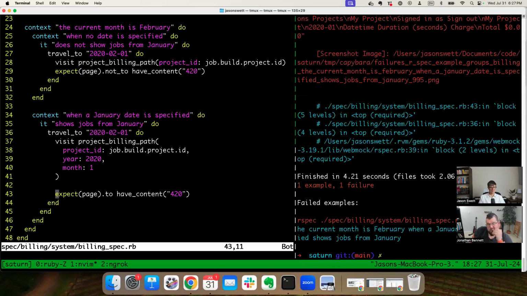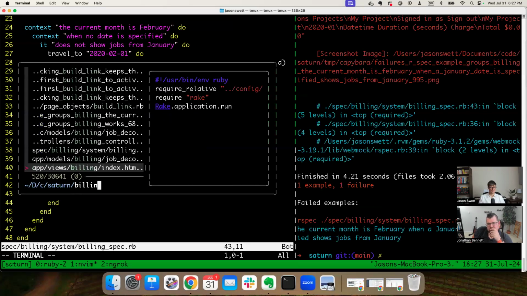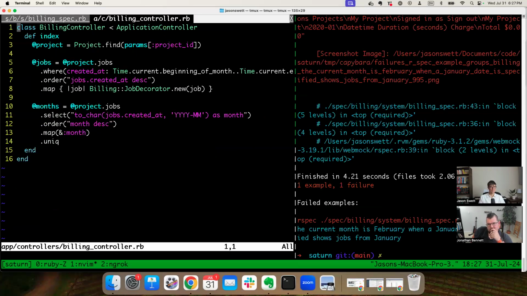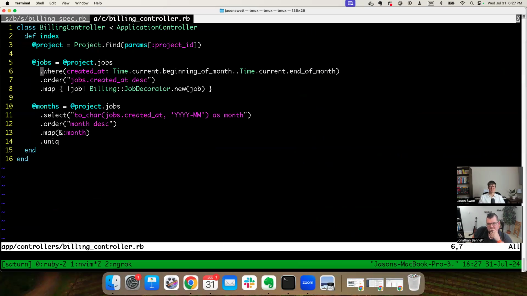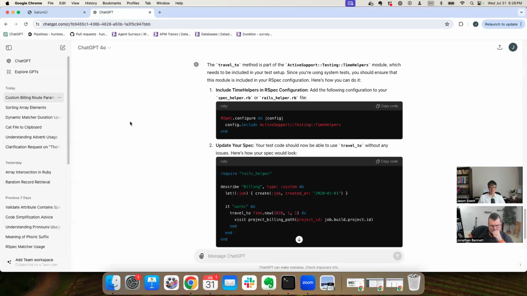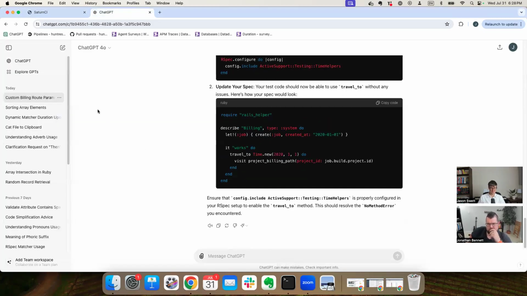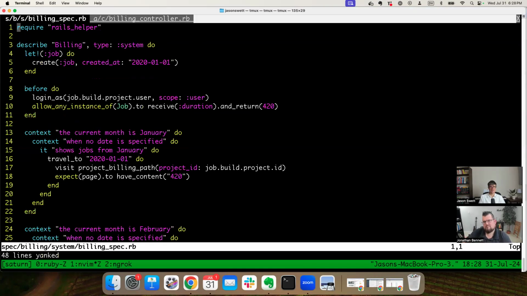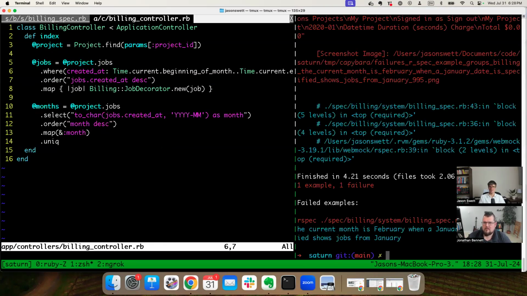All right. So now let's go to the controller. In here, we're doing time.current.beginning_of_month to time.current.end_of_month. And we want to do that a little bit differently. Exactly how, I'm not sure. We'll let ChatGPT take a swing at it and see how it does.